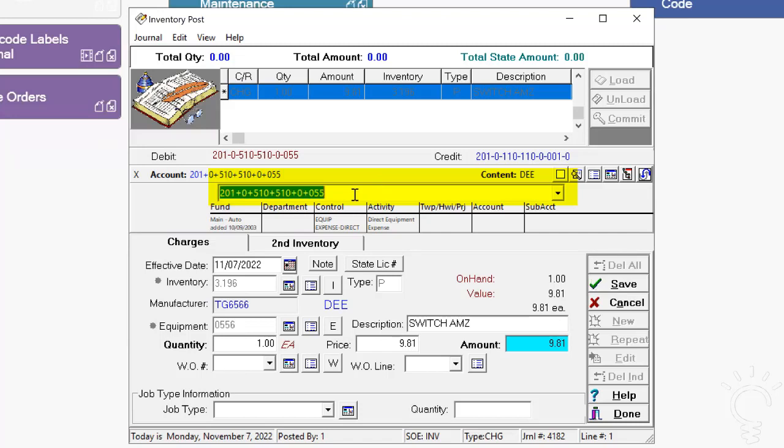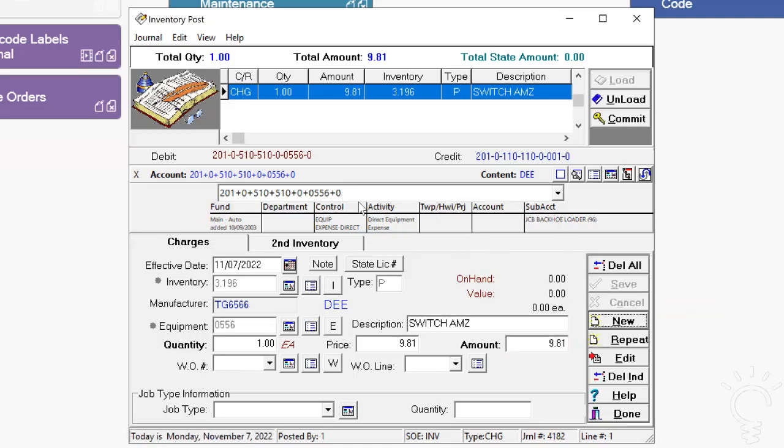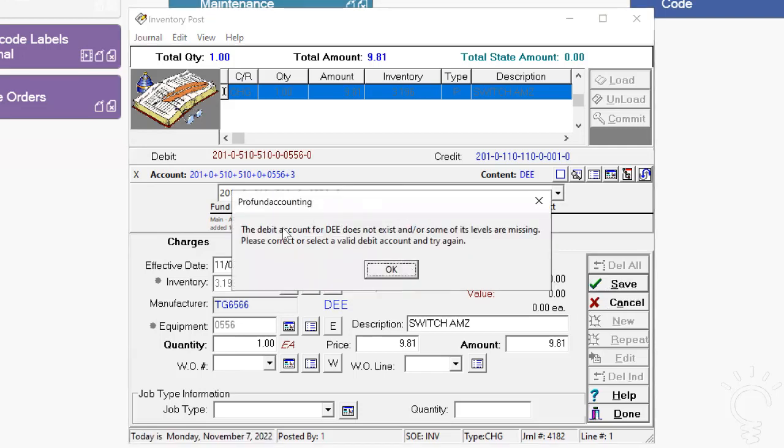The other thing we did is, you used to be able to come back here and edit this, and if I needed to make a new account number, I could do it right from here. And it would ask you about a new account number. Now it doesn't.